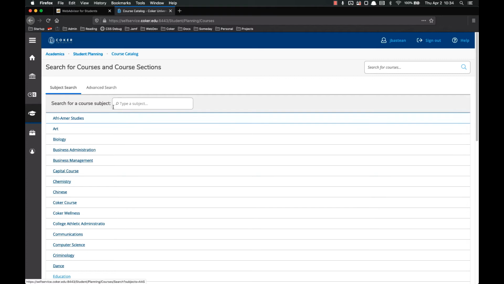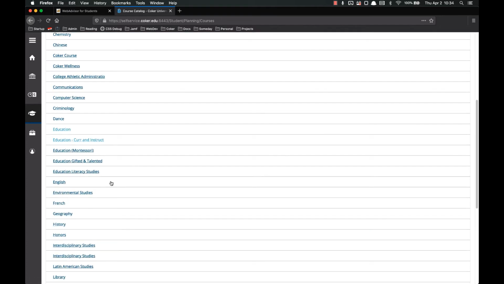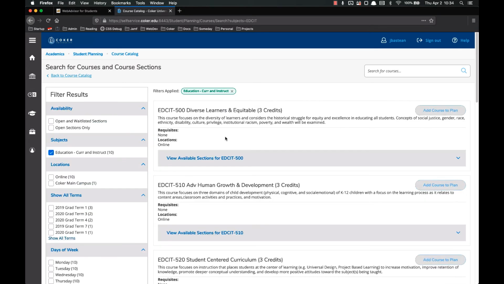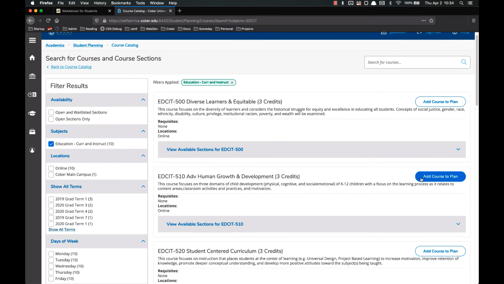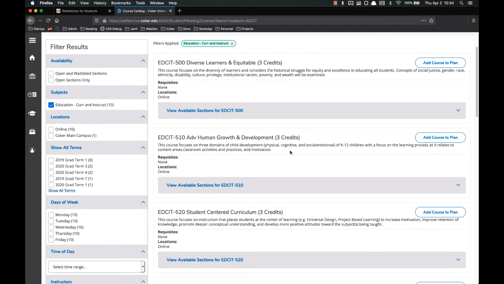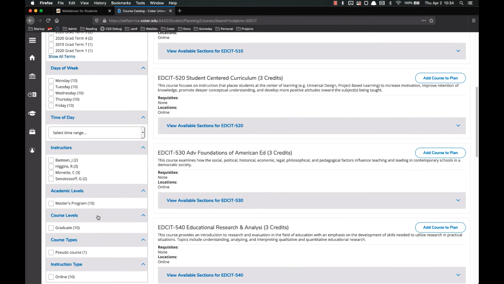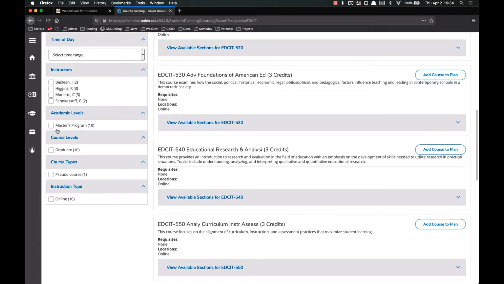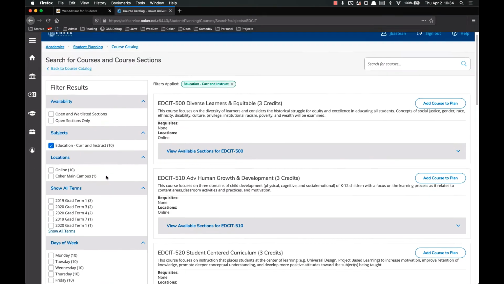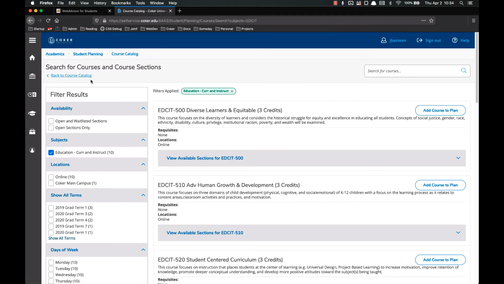You can search by a subject, or you can just click the subject. So let's do education, curriculum, and instruction. This is the one I teach in. And you can see all of these courses, and you can add that course to your plan. So you can see that you can limit them over here by days of the week, by time of day, by instructor, academic level. You can limit by all kinds of different things. And that's the course catalog.